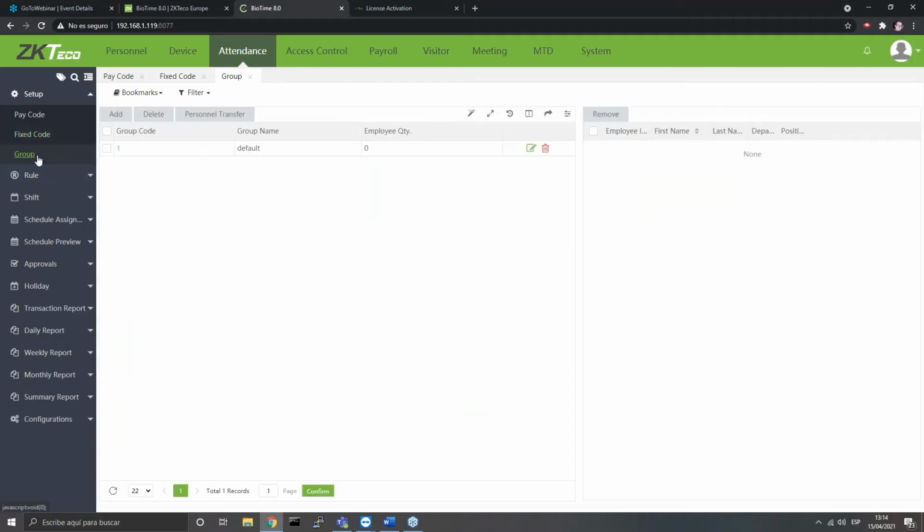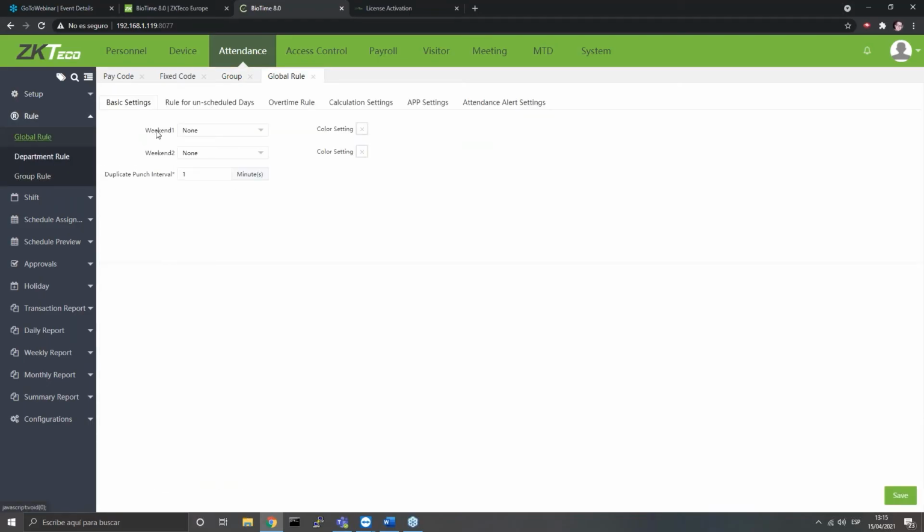Also, I have the possibility to add some employee groups if I want to create attendance specific to groups, not by departments or positions. You can add groups and transfer employees to these groups. And here I have the global rules. So what I would do is first define which are my days or weekends.